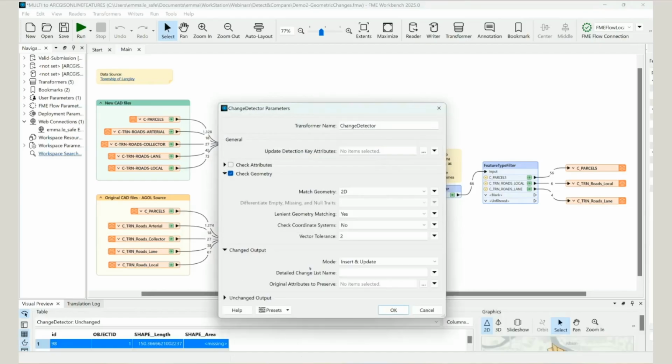Let's open this up and see what's happening. You'll notice that there's no update key attribute defined in this scenario. As a result, only insert and delete outputs will be generated. Since we're dealing strictly with geometry and not attributes, we'll leave the check attributes box unchecked and enable check geometry here. Since there's no elevation data that we can see, match geometry is set to 2D.